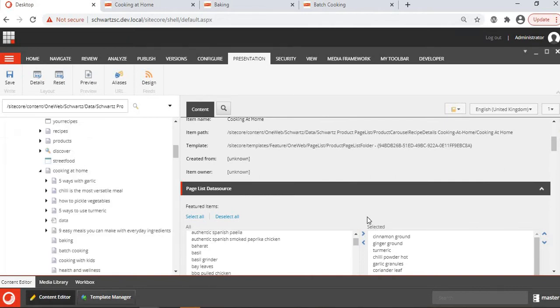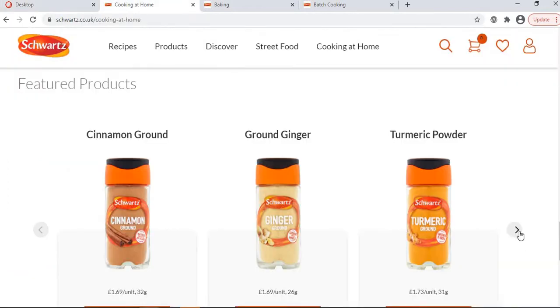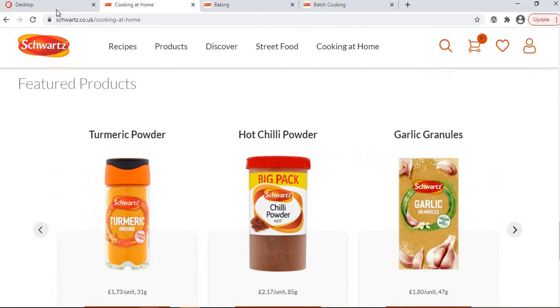You can see that all the featured items are selected from here. All these featured items would be present over here, which is appearing there.